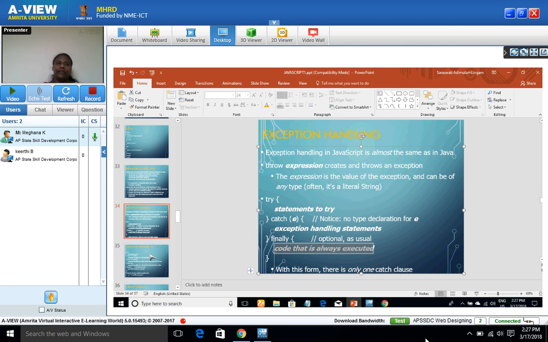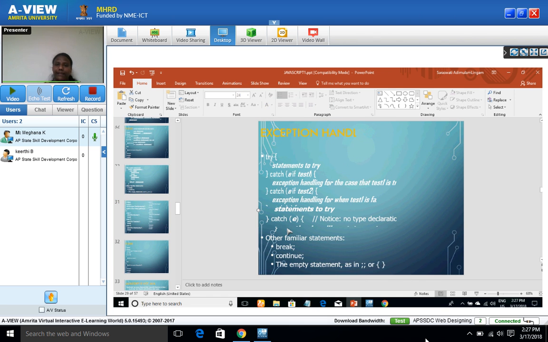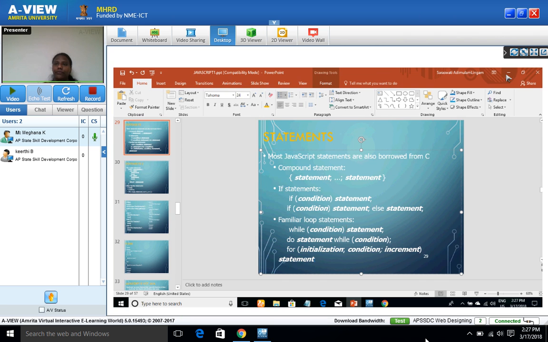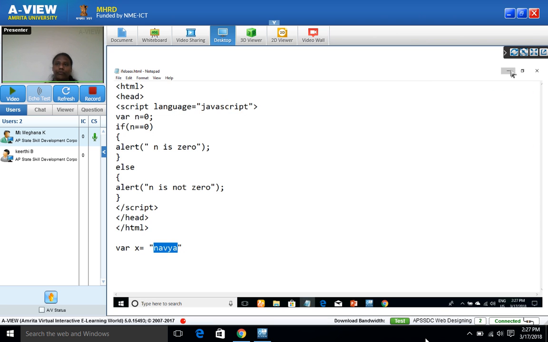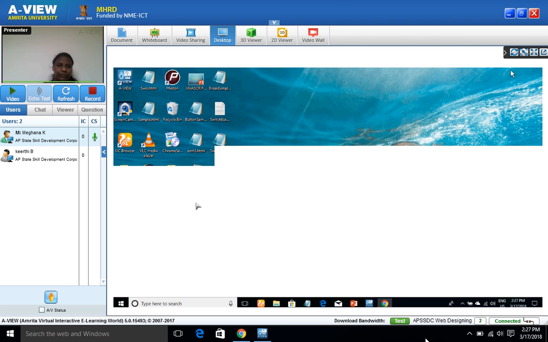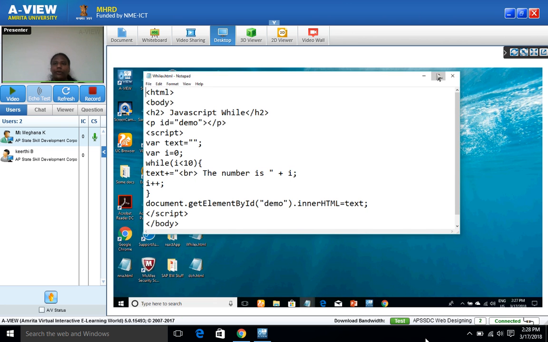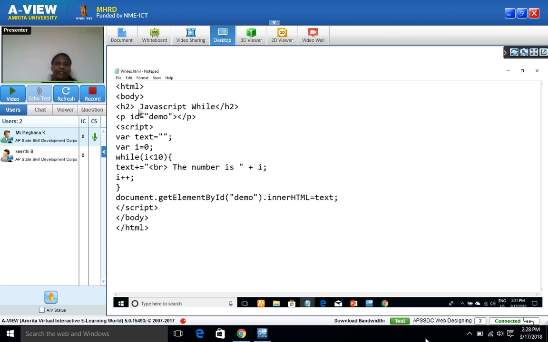Let us try to understand these statements better, because I want to tell you about loops. The while loop. We will see an example first. I have an example with me. So this is for the while loop.